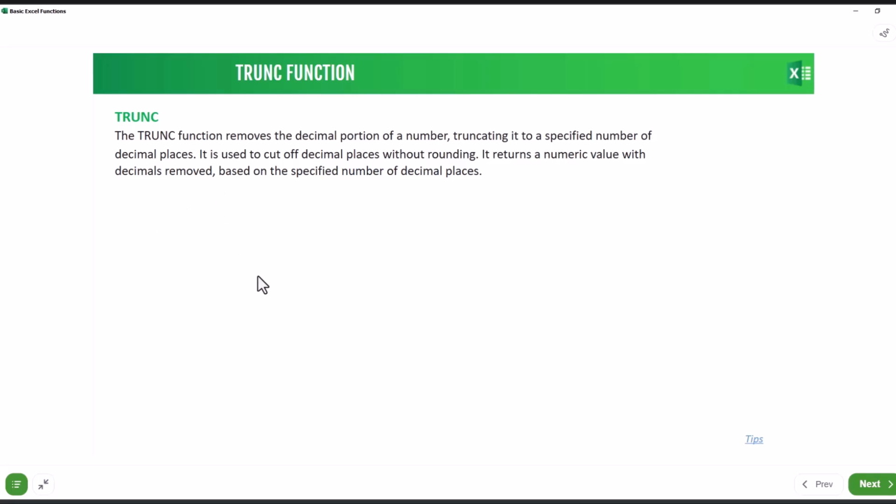Hello viewers, welcome back to this course. In this lesson we are going to discuss the TRUNC function in Excel. The TRUNC function removes the decimal portion of a number, truncating it to a specified number of decimal places. It is used to cut off decimal places without rounding. It returns a numerical value with decimals removed based on the specified number of decimal places.